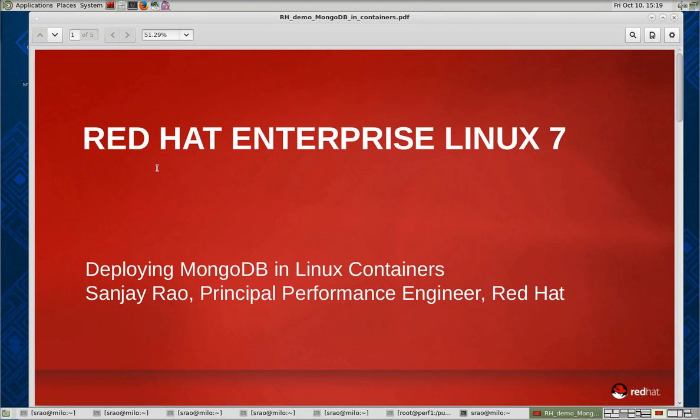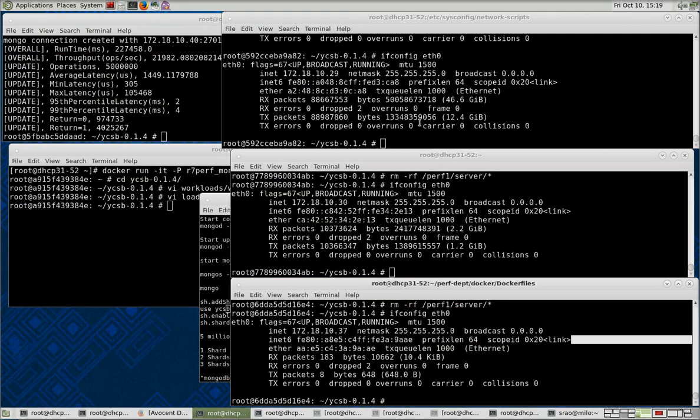This is a demo that shows how to run MongoDB in Linux containers. Using containers, we are going to set up a MongoDB database environment, and then I'm going to add shards to an existing database over multiple containers to try and demonstrate horizontal scaling.